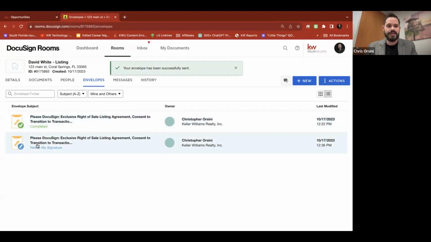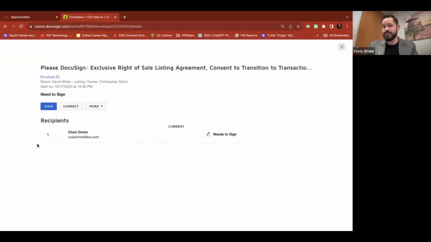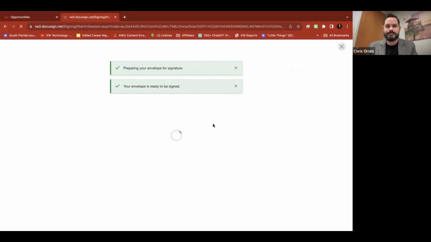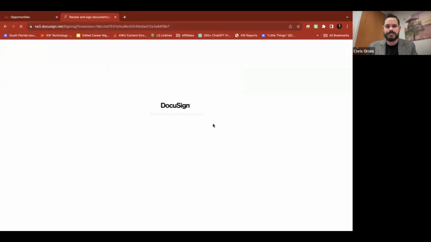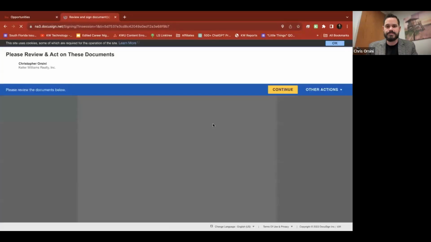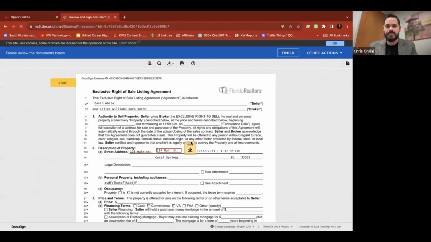I'm already getting emails about it. It's funny, I got an email before it even loaded. I'm going to click sign. Continue, and here we go. You can set it so that they can edit it or not. Initial, finish.